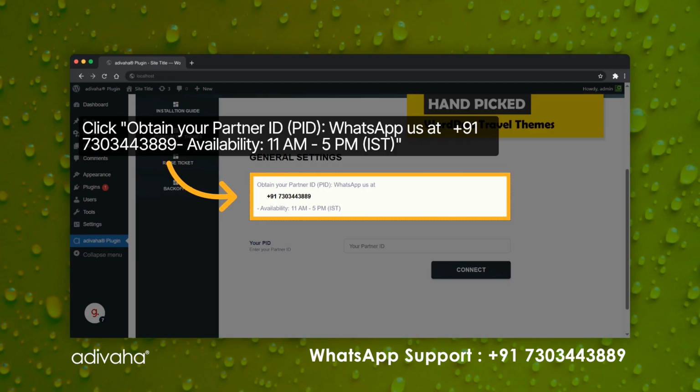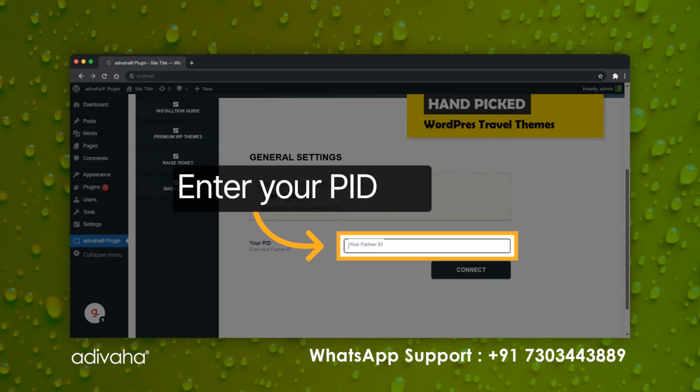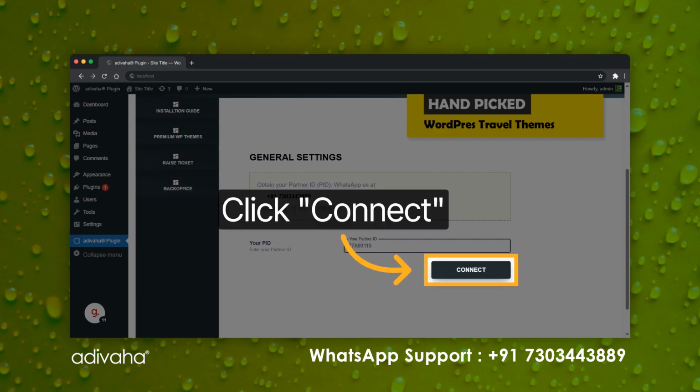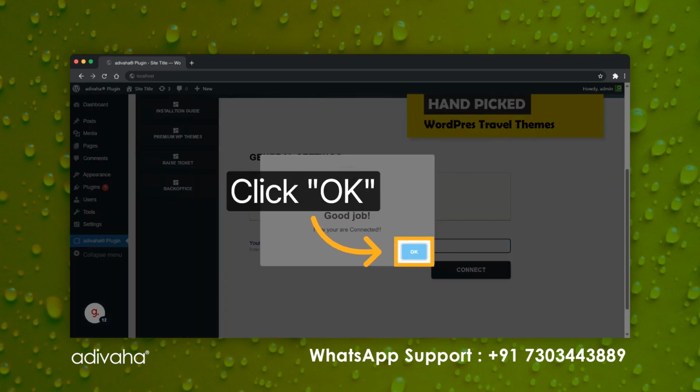Locate the contact information provided to obtain your unique partner ID (PID) via WhatsApp during specified hours. Use the subsequent link to proceed with the partner ID acquisition process. Submit the partner ID by clicking the Connect button to link your account. Confirm the connection by acknowledging the confirmation prompt that appears.